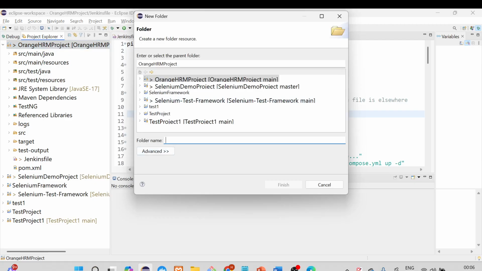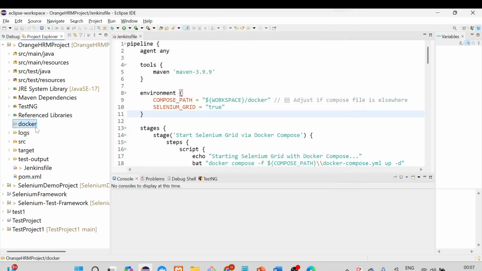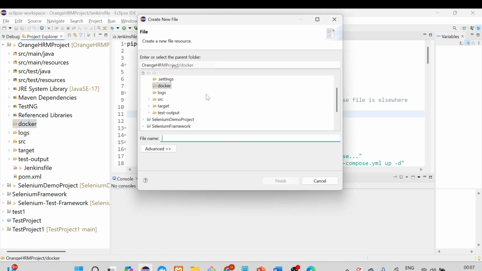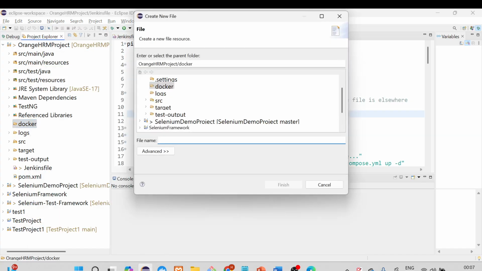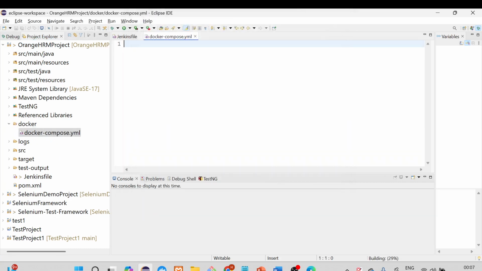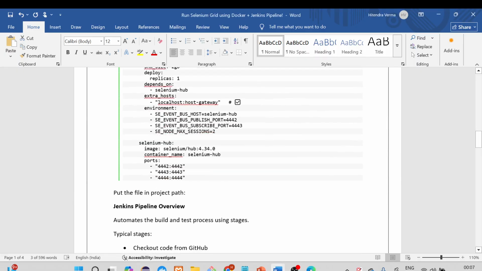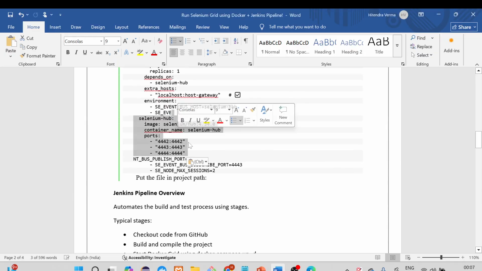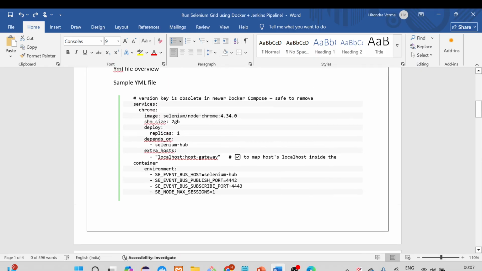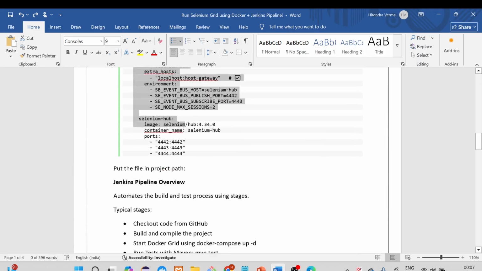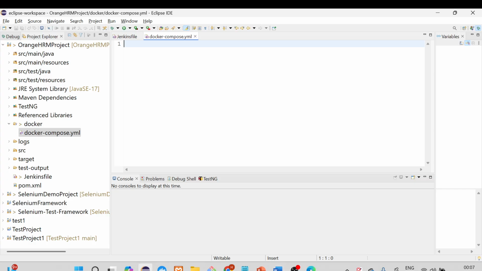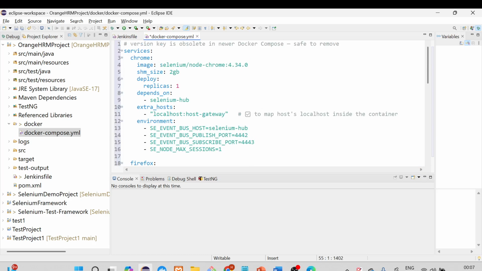Simply at the top level, we'll create one folder called Docker, and inside this Docker folder, I'll create a file and give it the name docker-compose.yml. Click on finish. From the Word document which I have created, and which I'm going to share later on, I'll copy this configuration and put it inside this docker-compose.yml file, and click on save.